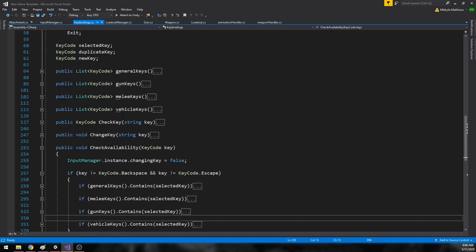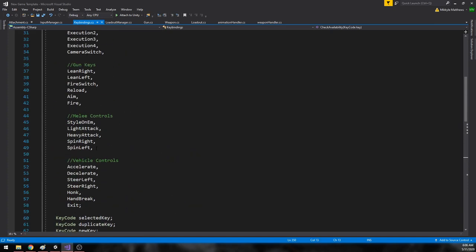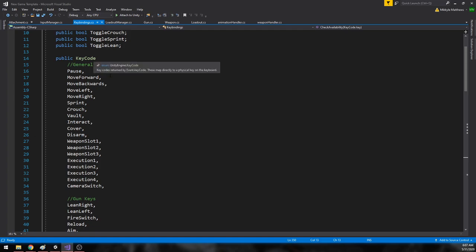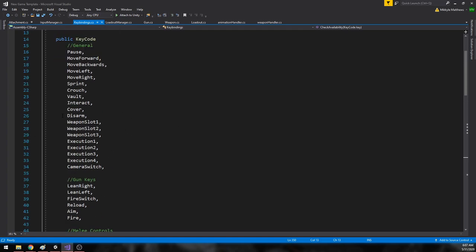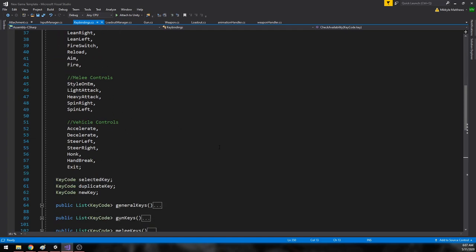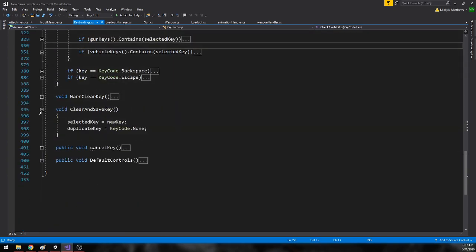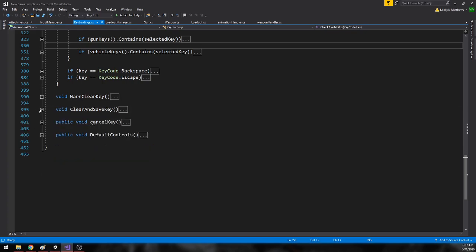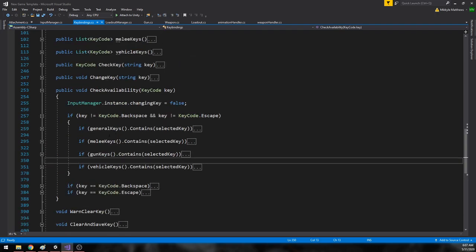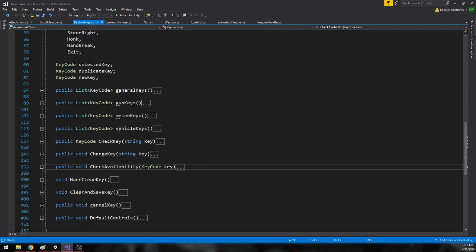So if I'm changing accelerate, it'll check to make sure none of these have the same key code, and then none of these have the same key code. If they don't, then it'll set the key. If they do, it'll warn me. It'll ask me if I want to change it through the menu, and if I say yes, it'll clear the duplicate key, and then it'll set the new key, right? So that's basically how you change key codes.